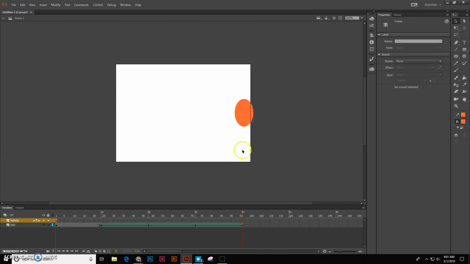So that's basically what I want you to create. Your ball starts here, bounces off this wall, bounces off this wall, bounces off that wall, and then goes back out on this side. So that's what your finished animation should look like.